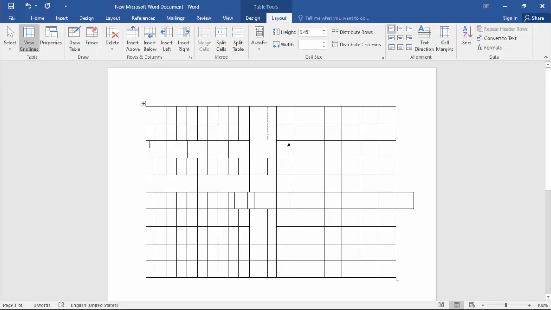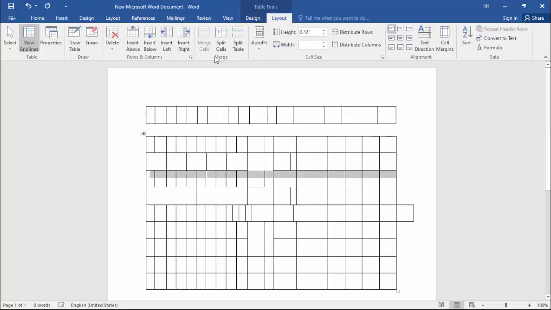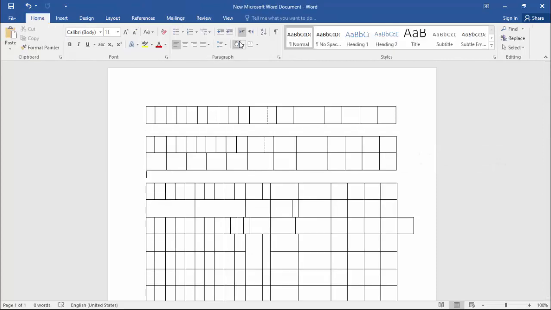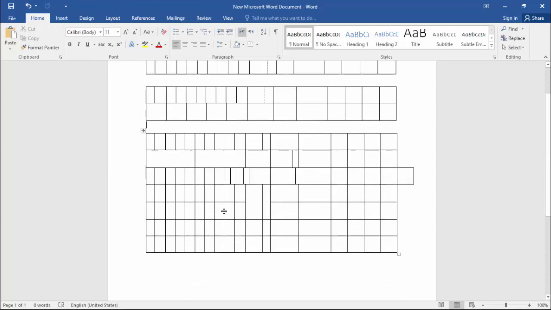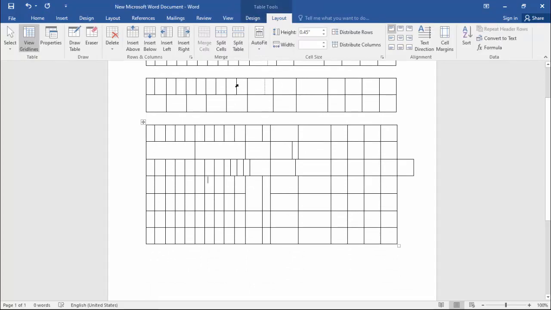The next option is Split Table. If you want to split your table, for example, I would like to split from here, you can use this. Look at the borders, and now you can see the gap between these 2 tables. Or if I want to break down this here, I just simply click on Split Cells. It's easy. The next option in Layout is that you can AutoFit.